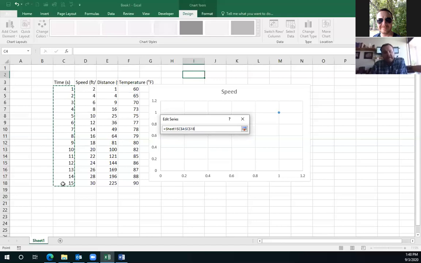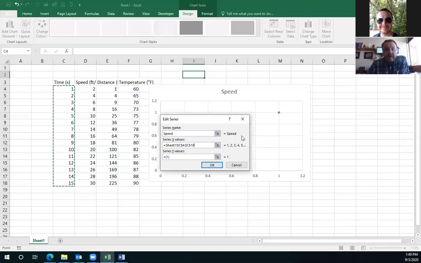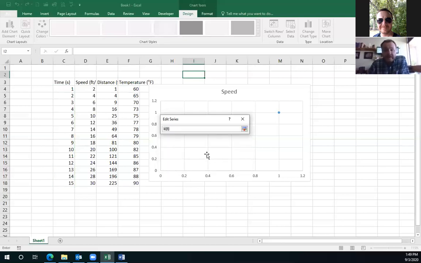I'm going to put the time values in the x values block. Come on, man. Mouse didn't want to move for me. And then for the y values, this is the speed series.